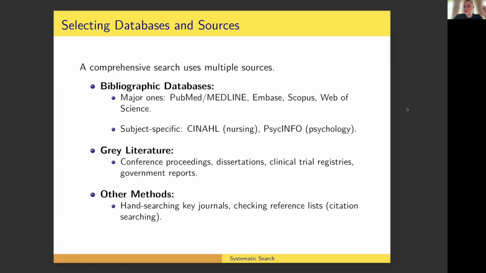It's typically not enough to just go into one database and look for literature. You want to go through multiple sources. PubMed is something that most of us are familiar with in medicine and health, but there's also Scopus, Web of Science, etc. There are subject-specific databases like PsycInfo for psychology and so on.